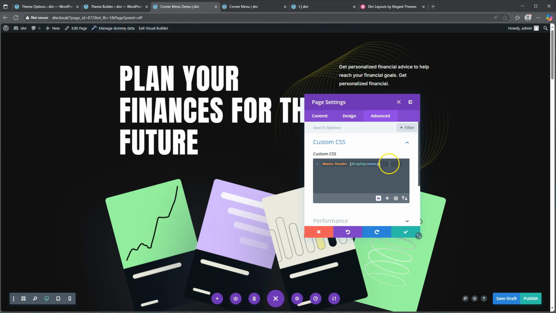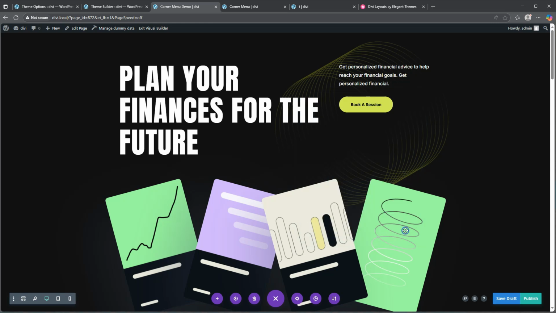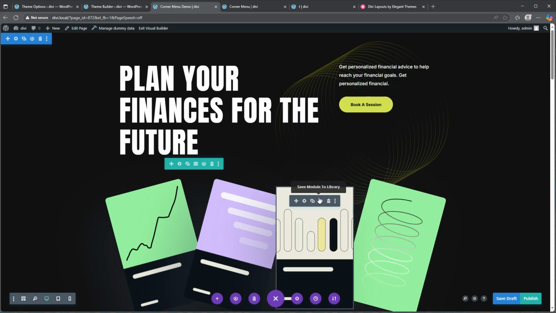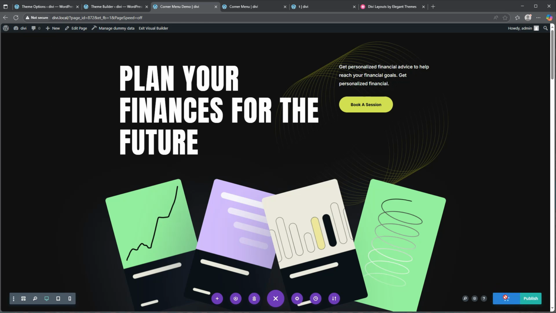All right, so it's all nice and clean at the top. So we can just save that, and then that's all gone. And once that's done, now we can actually go and start with the actual menu itself. So I just want to save this and then exit the Visual Builder.